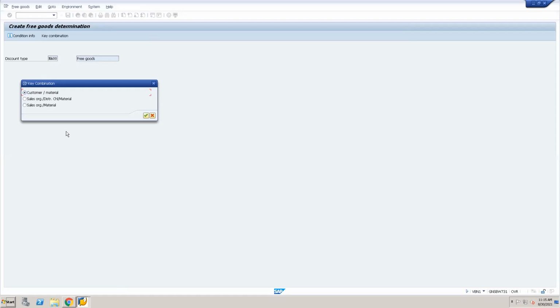Here also you will create a condition table and the access sequence. Instead of condition type, it's just like the condition type, but here it will be a discount type. For pricing you used to give PR00. Here for the discount type you are giving NA00. And for determination of this, there will be a free goods determination, just like pricing procedure determination. So where do we do that?